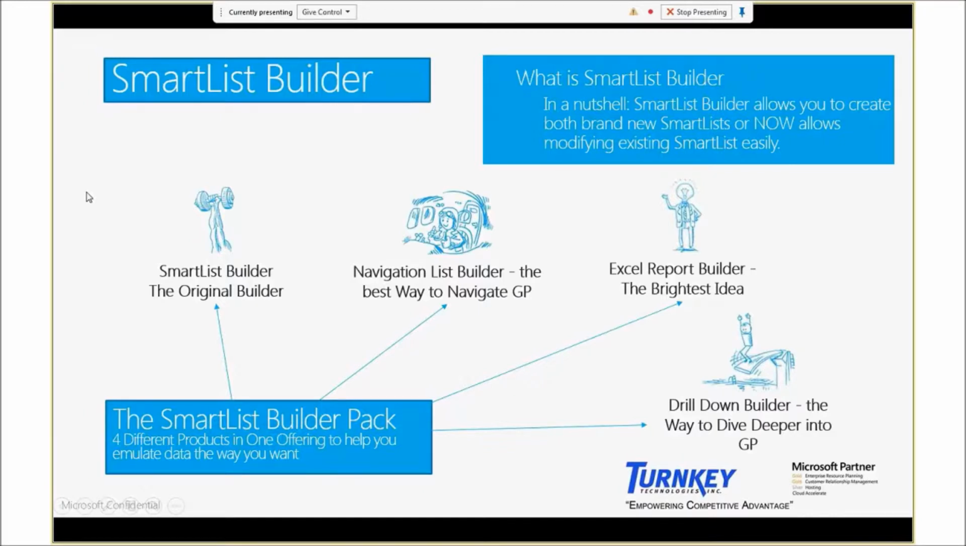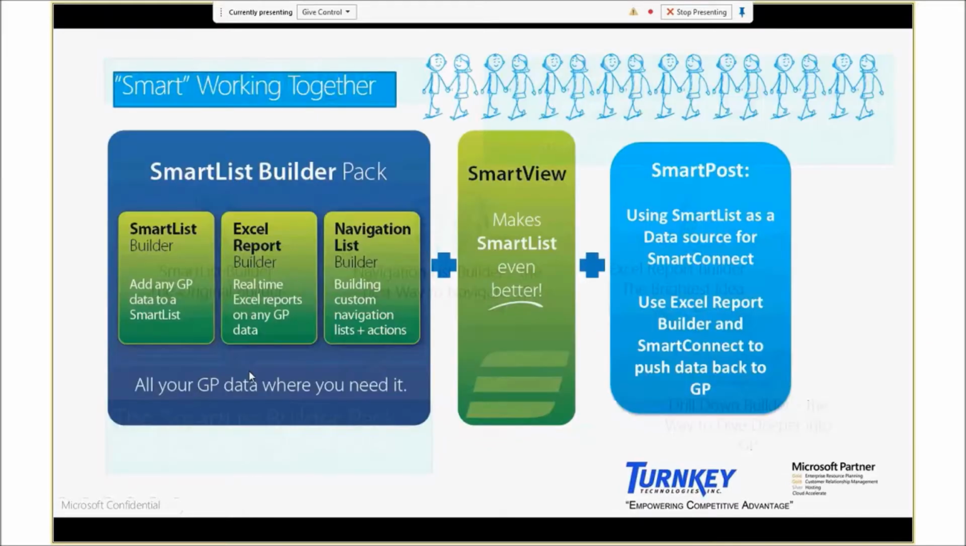Okay, kind of an overall envelope of different products. So you've got Builder, you've got Navigation List Builder, got Excel Report Builder, and Drilldown Builder. A few of those are all contained within that Smartlist Builder path that we look at. So first things first, Smartlist Builder, what does it do? It all works together with those other products that we were looking at.